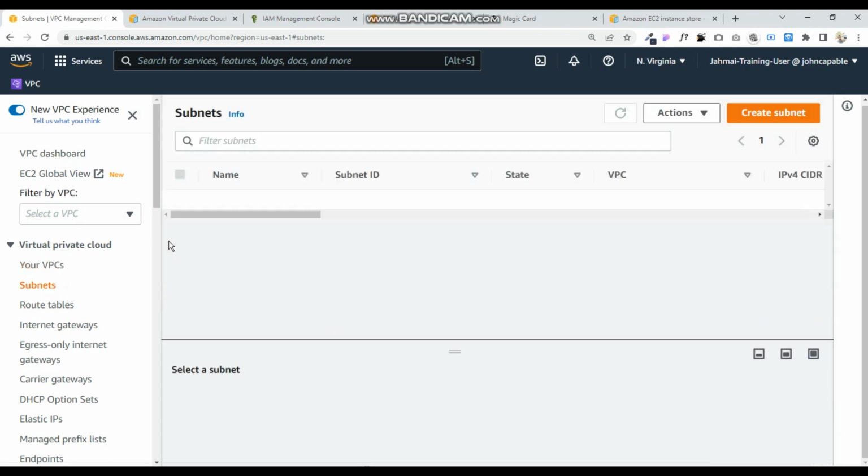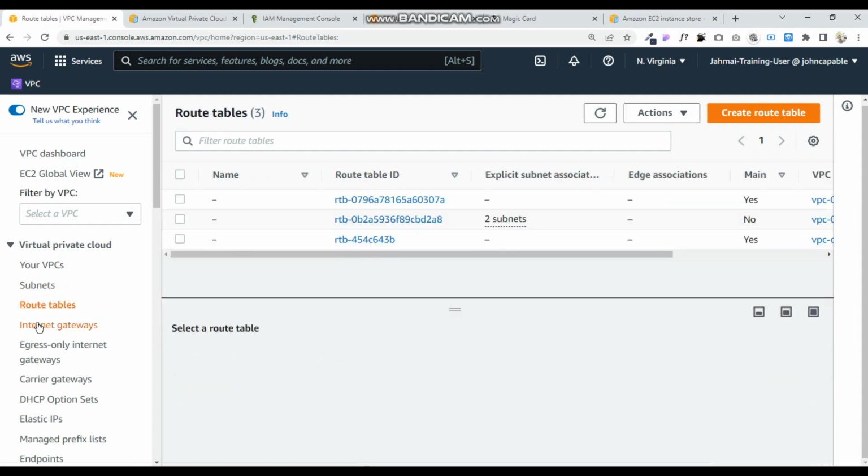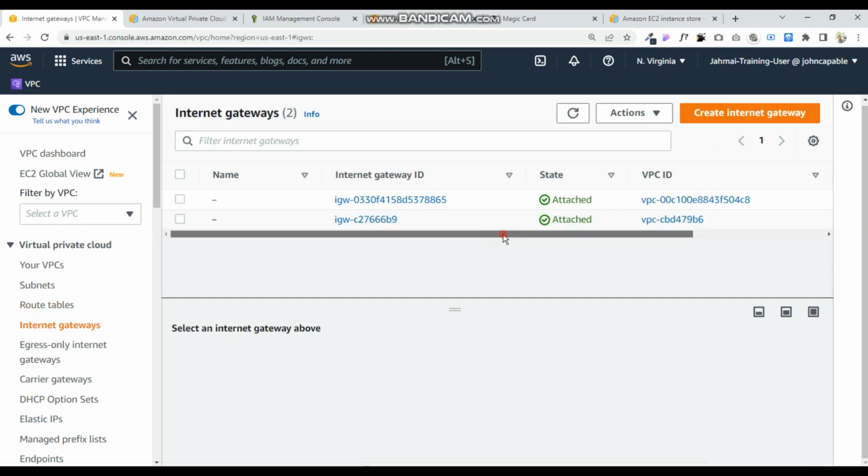Let's take a look at our subnet. It's no longer there. As you can see, these are just the default ones. So that's how you go about it. The route table that was created for us is no longer there. The internet gateway is no longer there again. So that's how we go about it.